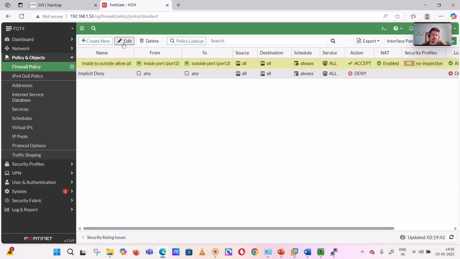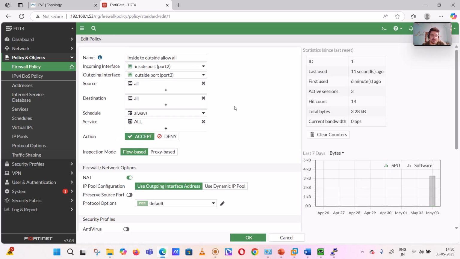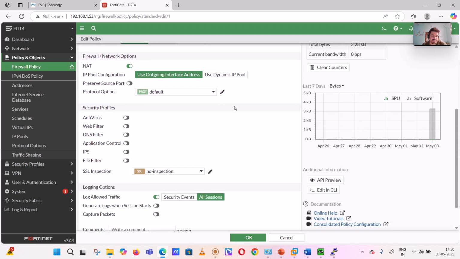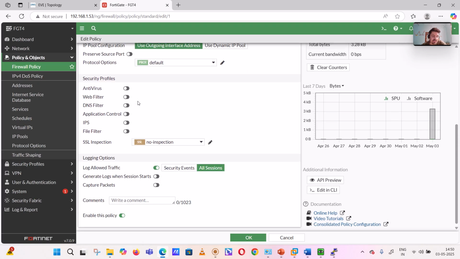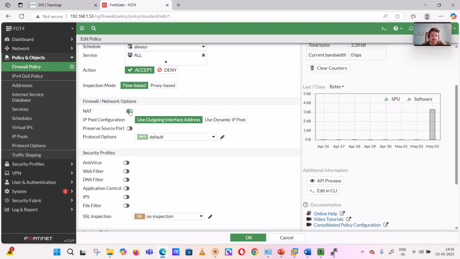Let's click on edit. If you look at the NAT option, we have the option of dynamic pool. We can create a pool inside the policy. Right now we are able to see this option, but when we enable source NAT, this option will be gone. Let's cross-check where central PAT is.